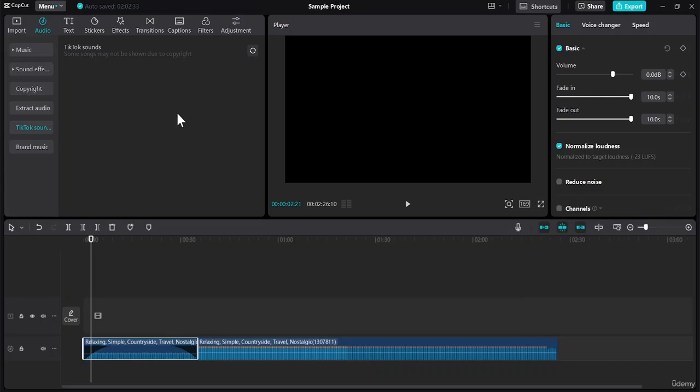Here it will show up. For me, it's not actually showing, but for you, it might show up different TikTok sounds. If you have connected your account with TikTok, it will definitely show up. And now let's go to brand music. Here it will show you your spaces, different brands, assets, different items. It will show up the brand music's items.